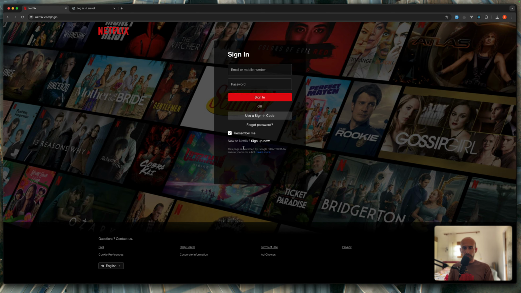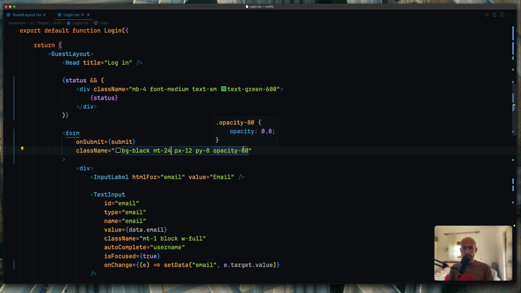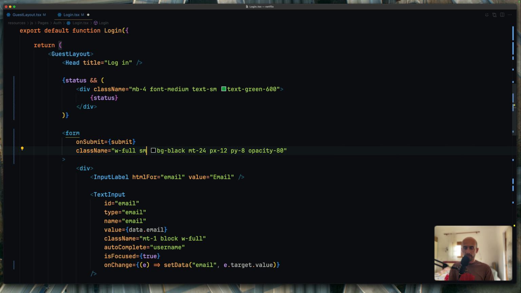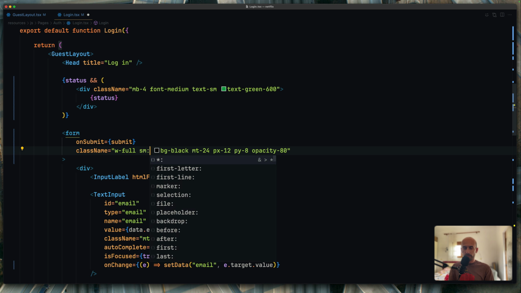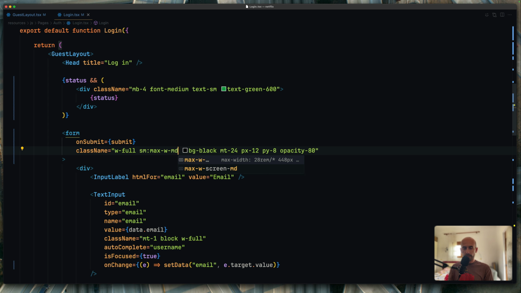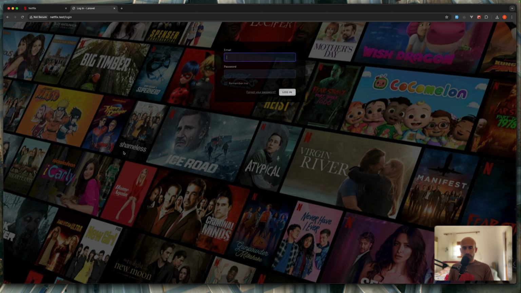And I think we are okay. Next, let's say this one is going to be full width, and on large and up, or on small and up. Small and up, I'm going to say max width MD. If I save, go and see. Yeah.